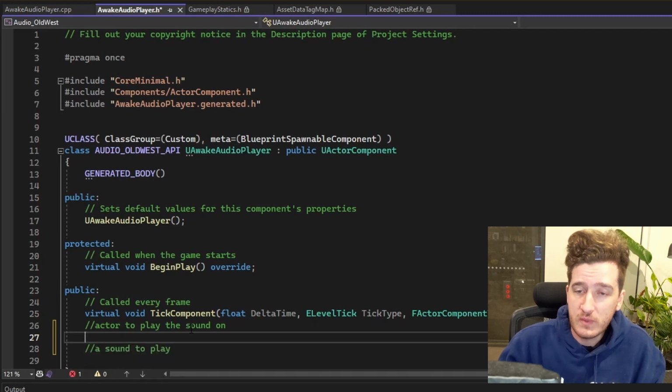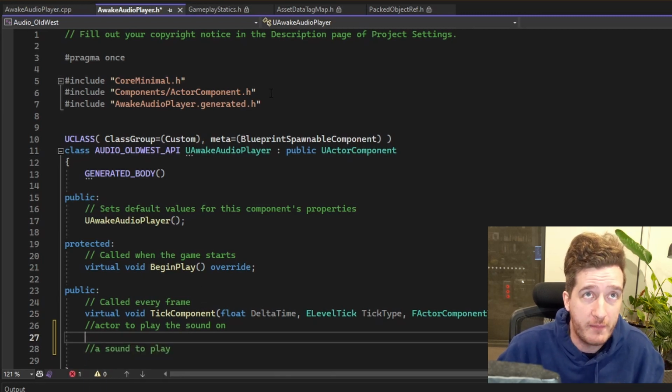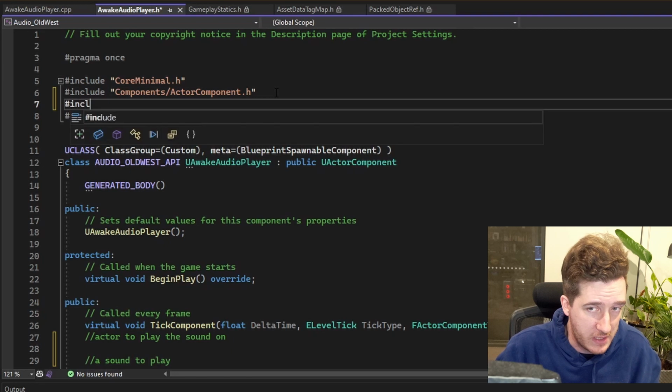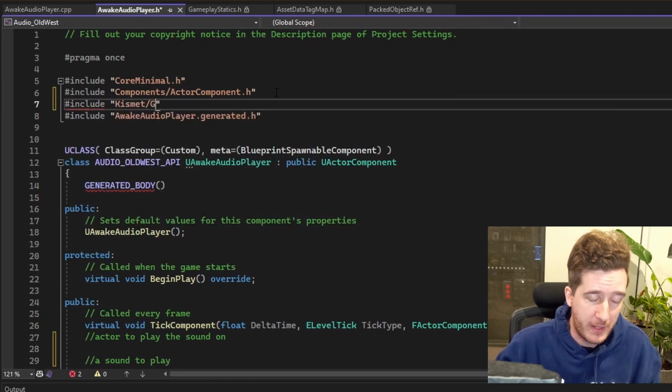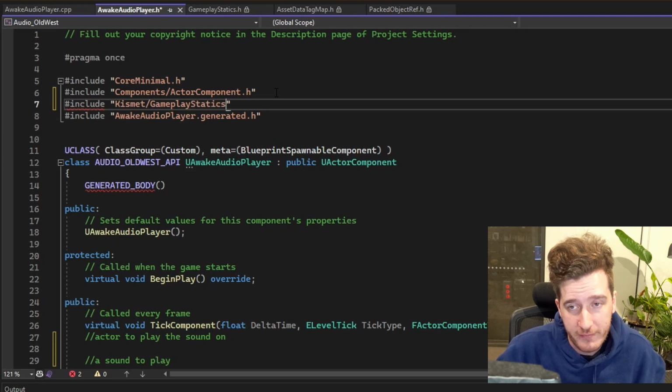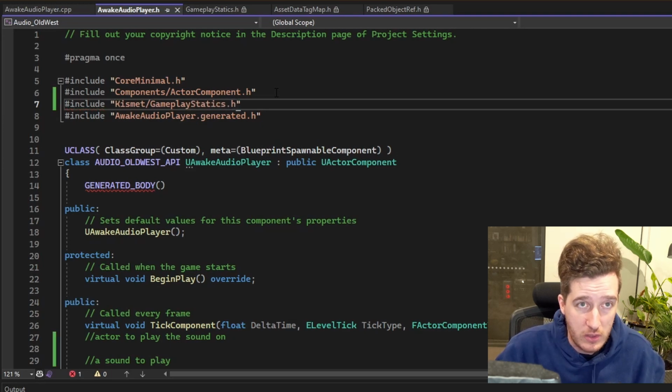Now, these come from a place called Kismet Gameplay Statics, which is a part of Epic Games' library for the content where they use sound bases.